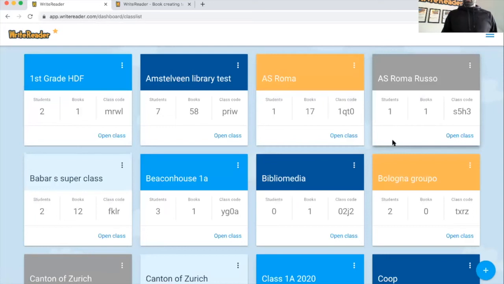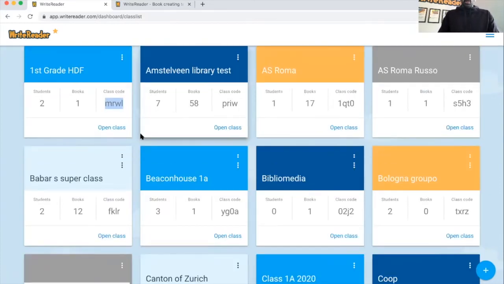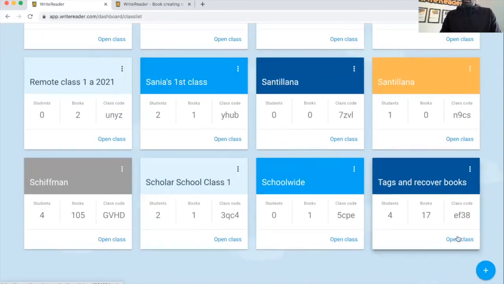Here you can see that I will have now an overview of all my classes, and I'm logged in with email and password. So the change here is that if you use email and password, then you need to set up your students manually. I'll just try to create a new class, and how to create a new class is to use the plus sign down here.